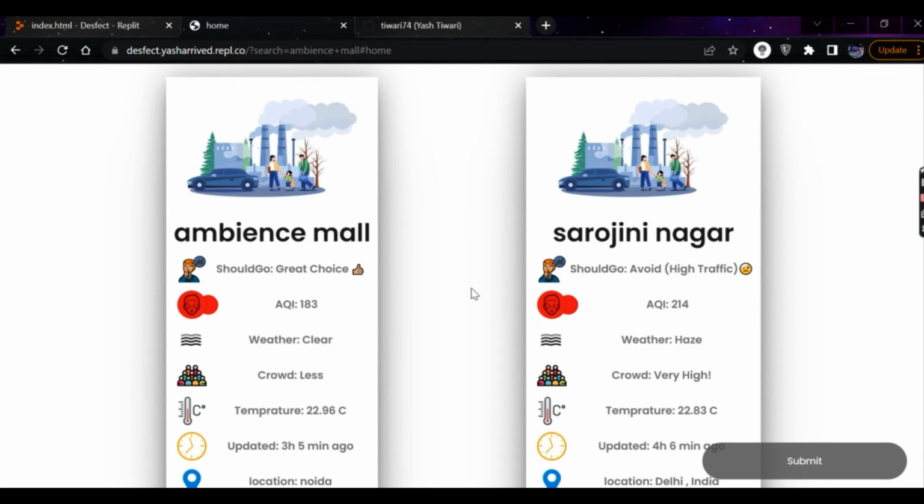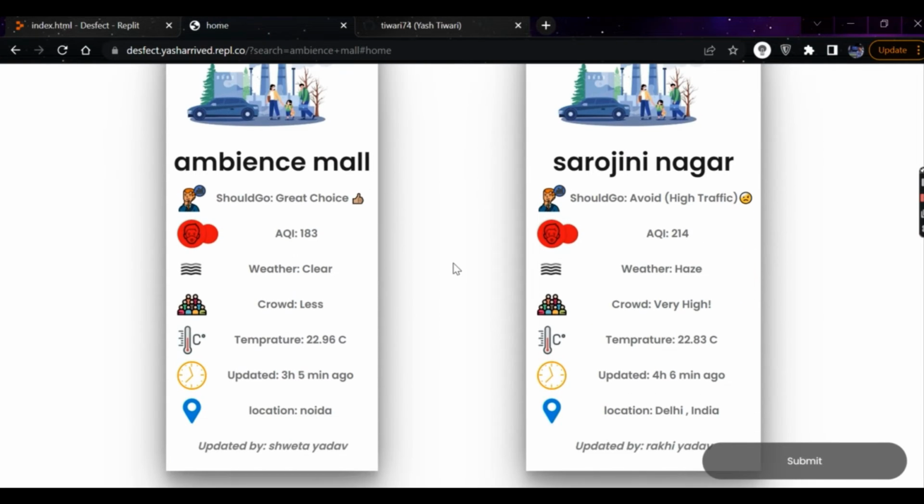Now see, the data of both places is visible. We can easily differentiate and choose which is good for you. For example, the AQI of Ambience Mall is lower, 183, and that of Sarojini Nagar is 214. And the data is real time. See, it was updated 3 hours 5 minutes ago, and this one 4 hours 6 minutes ago. Where the mall is located, the weather is very clear. On the contrary, the weather at Sarojini Nagar is haze, like it's cloudy. And the crowd is less at Ambience Mall, and very high at Sarojini Nagar.